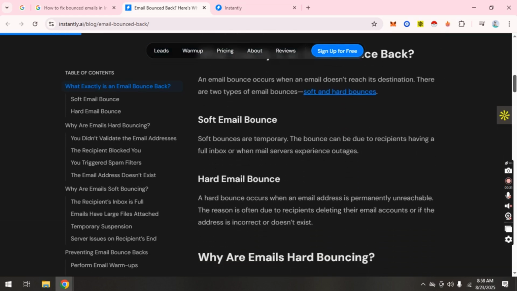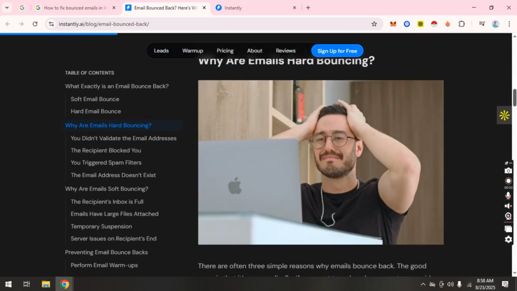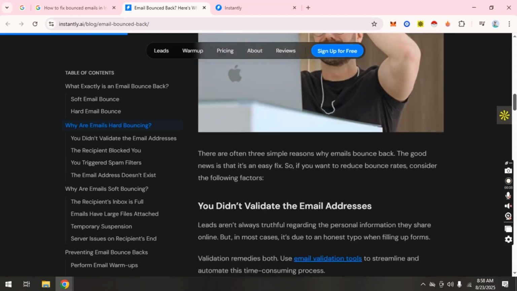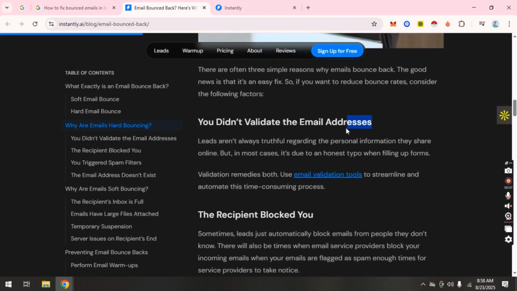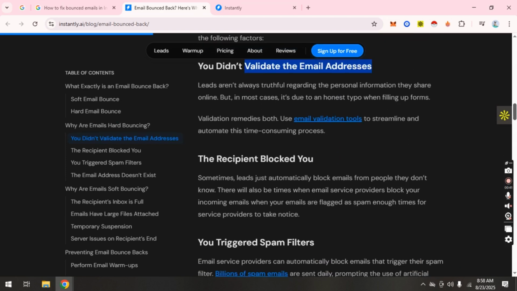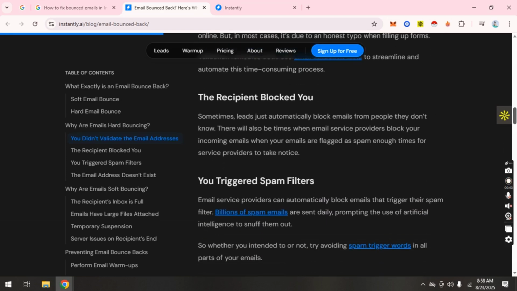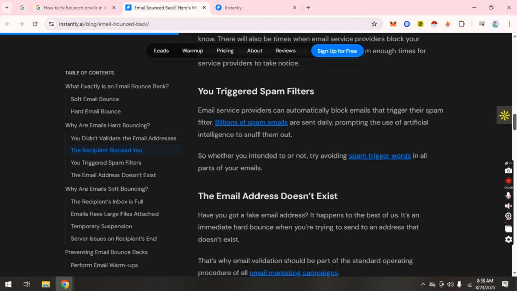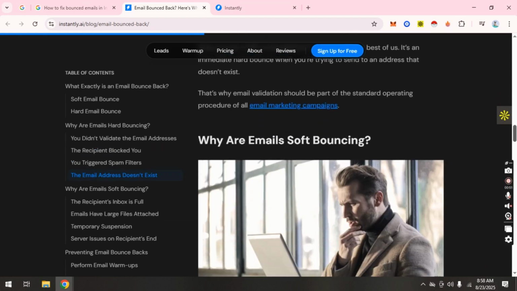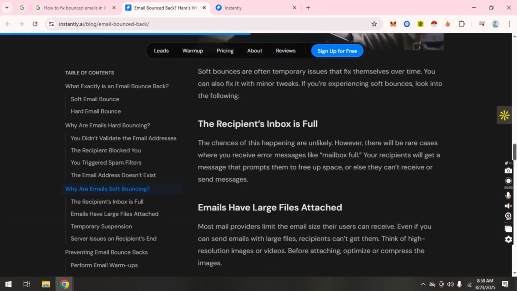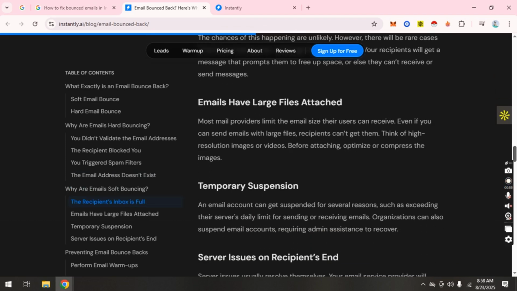Since typos or outdated contacts are the most common cause of bounces, next, review your sending domain settings. Make sure your SPF, DKIM, and DMARC records are correctly authenticated, because without proper setup, email providers might reject your message. Also, warm up your email account.